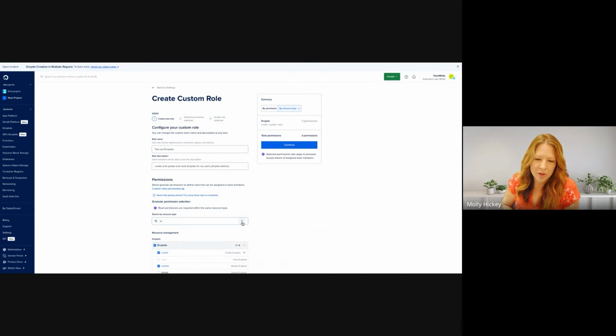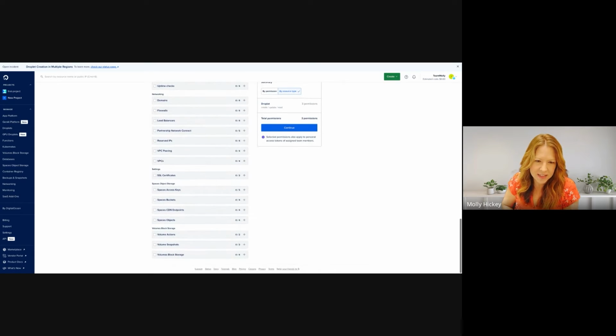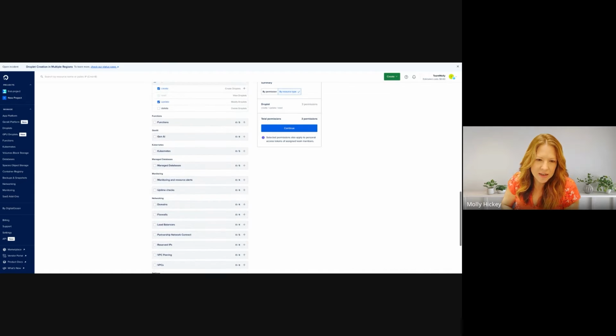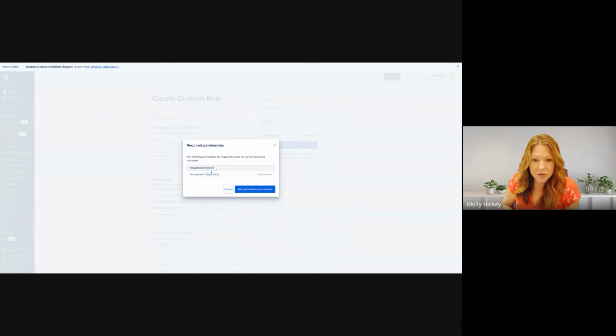I'm going to go ahead and close that out there, and I'm going to just scroll down and say, is there anything else that I would like to add to this? Nothing that I can see right off the bat, so I'm going to click the continue button. And as a user, I have this pop-up that says that there's a required permission that is required in order to make the current selections functional. So under here, you'll see that SSH keys read are required by the permission droplet create, because droplet create won't work unless you have read SSH keys, which gives you the ability to view those SSH keys.